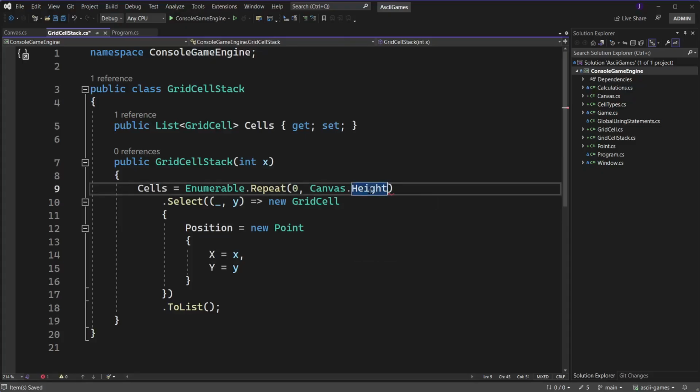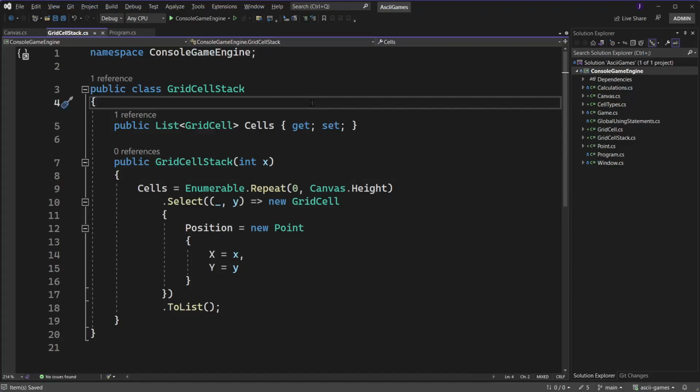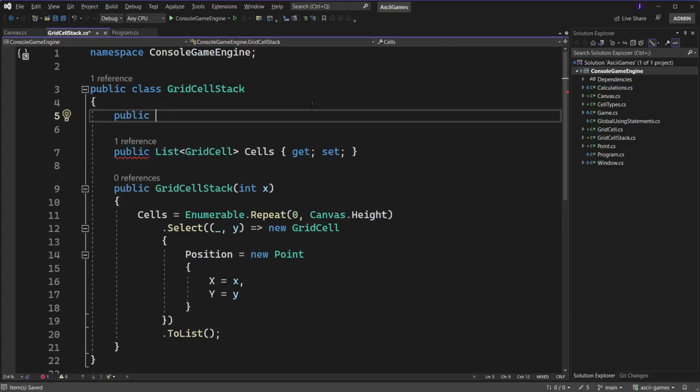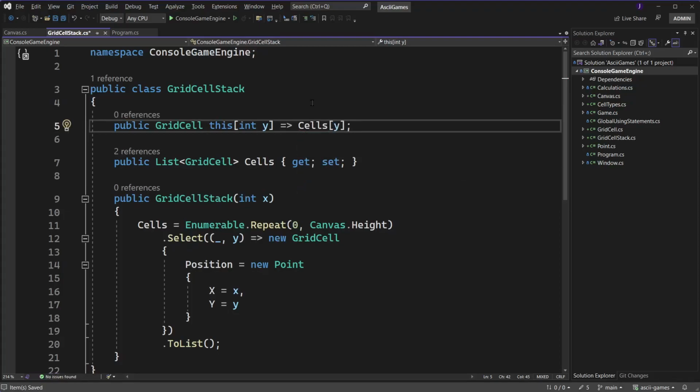So let's fix this to height, and let's expose the way of fetching the specific cell by providing the Y value. So we will return the cell at the y coordinate.